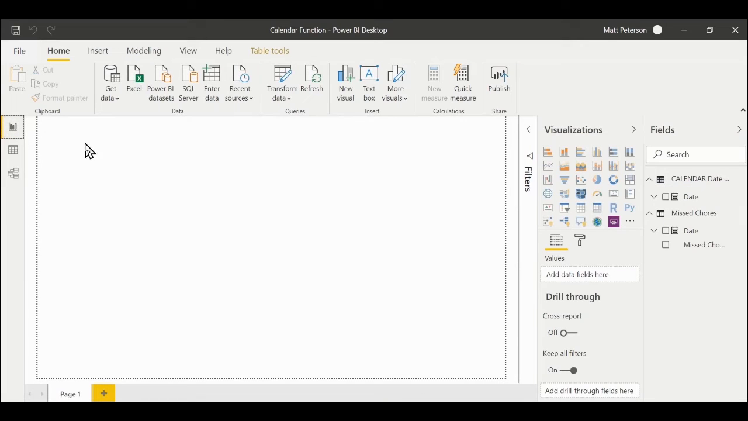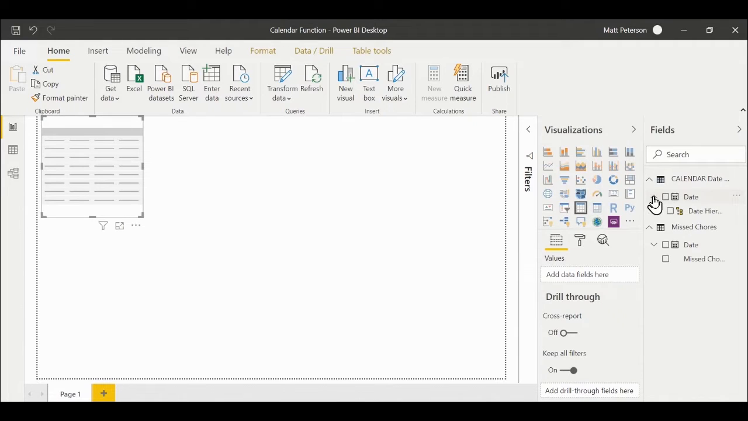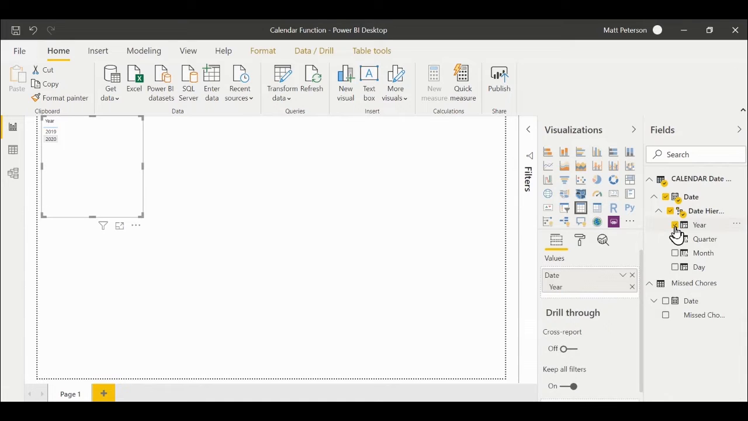But to illustrate this as quickly as possible, I could make it just a basic table visual. I could add in, let's go with just the date year. And that's the great thing in DAX. If you make a date using a date function, it's going to make a date hierarchy for you. And then I'm going to add in my missed chore. But what? It's not working, right?